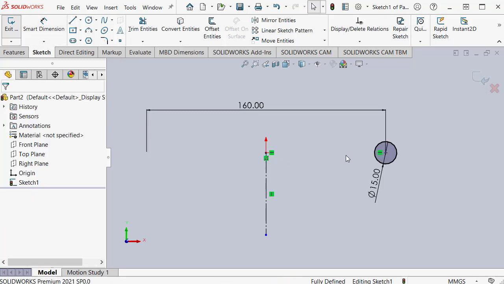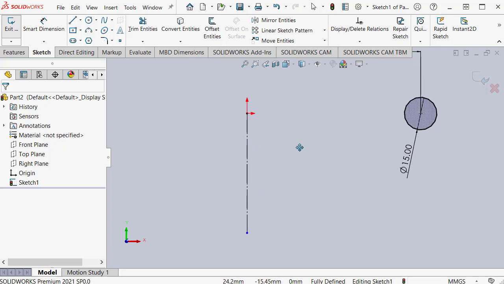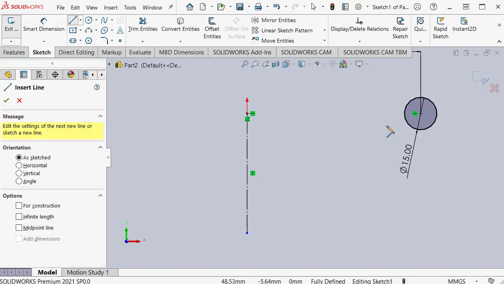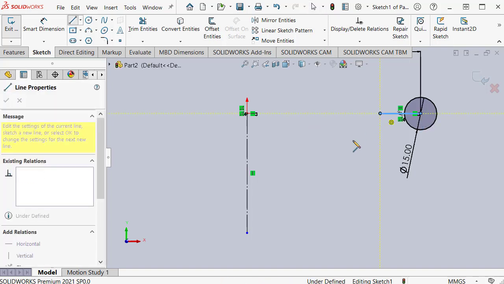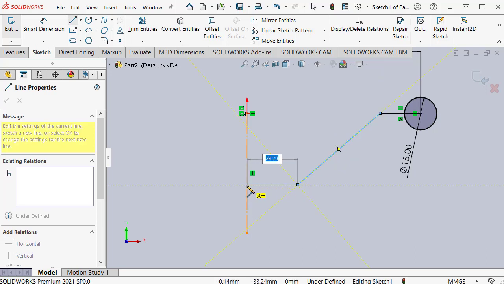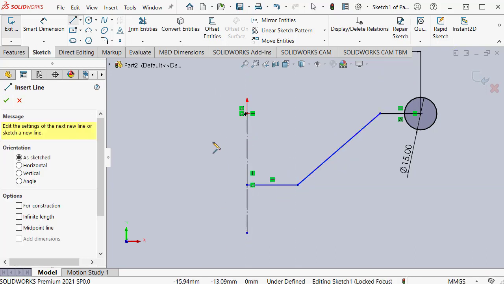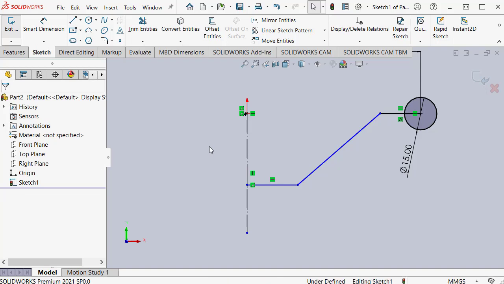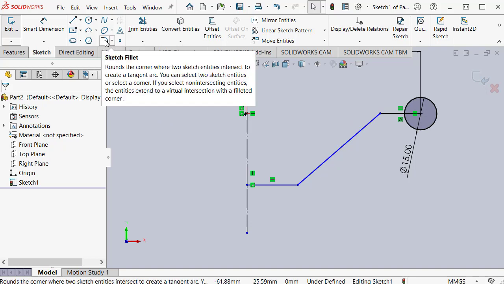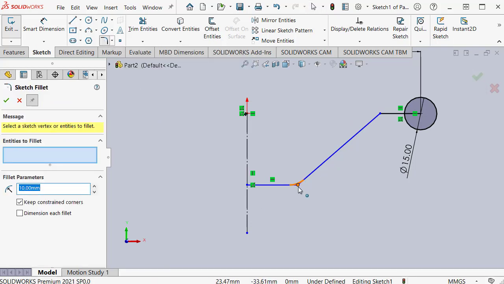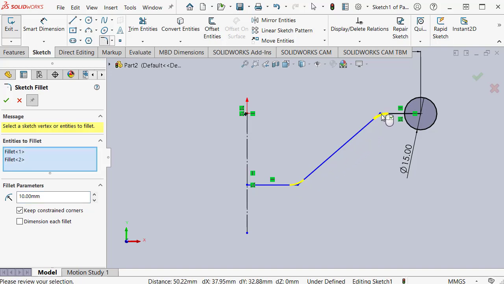In addition, let's create the path for our upcoming swept feature. Let me zoom in, hit L for line, creating a chain of lines. Left click and a double left click, hitting escape. Let's add fillets on these corners. Heading up, selecting sketch fillet, selecting this point and this point, the radius to be 10. Hitting enter and selecting the green check mark.